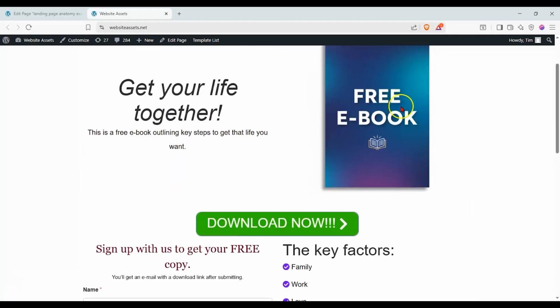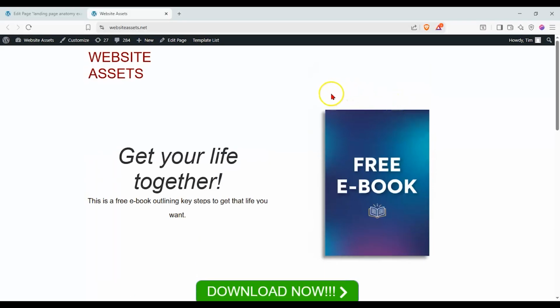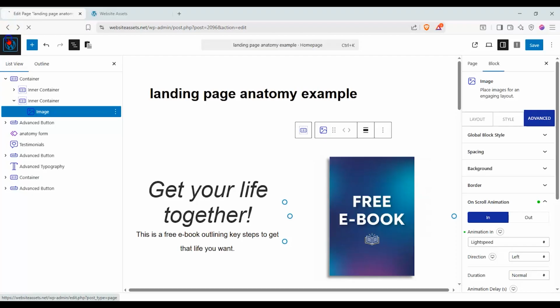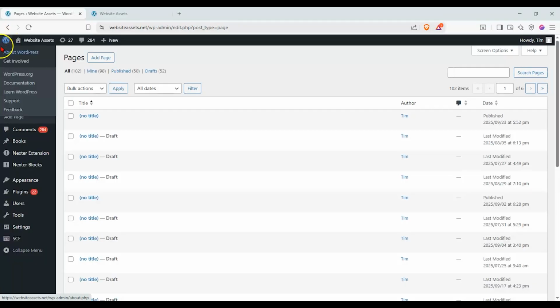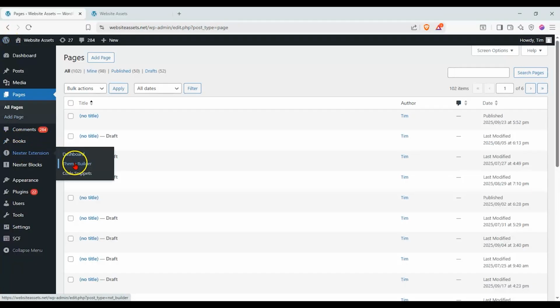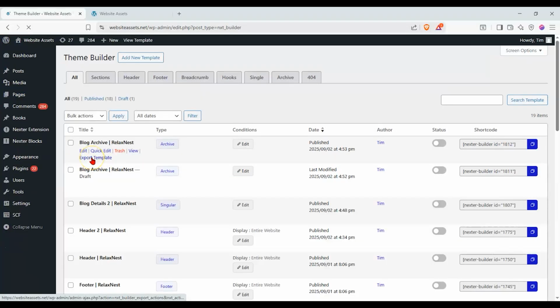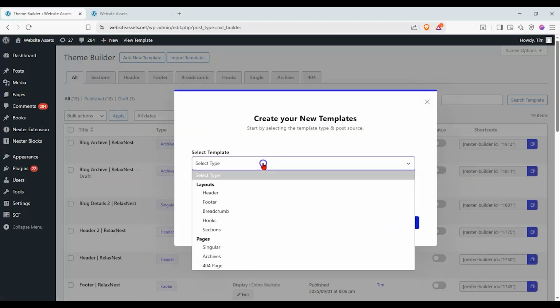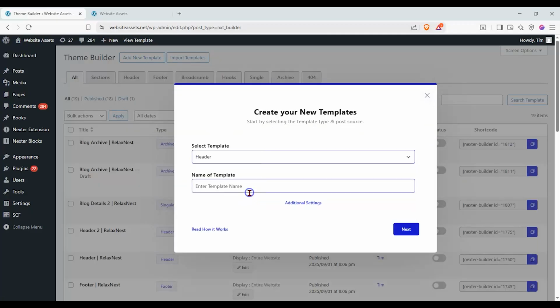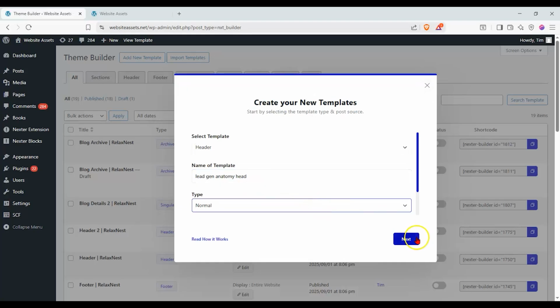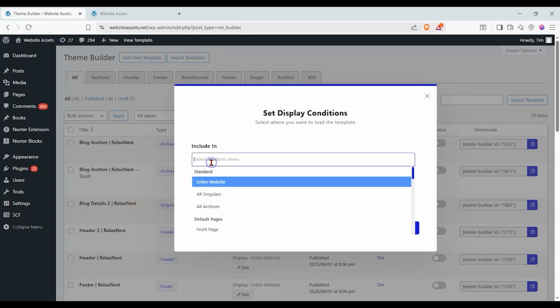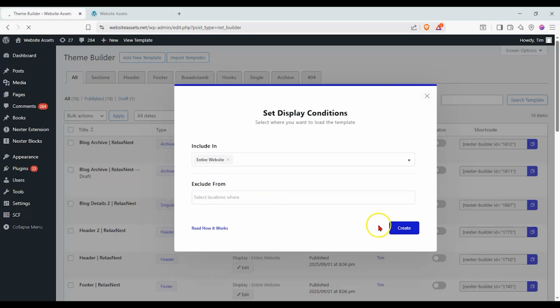Okay, just one last finishing touch, and that's to add a header and a footer to our site. So let's head back over to our dashboard over here, hover down to Nextr extension and click on Theme Builder. You're going to see we already have a bunch of different objects over here, but first off, we're going to make our header, right? Select template, type header, okay, additional settings, don't worry about that. Select next, include on the entire website, right? Since we only have one page anyway.